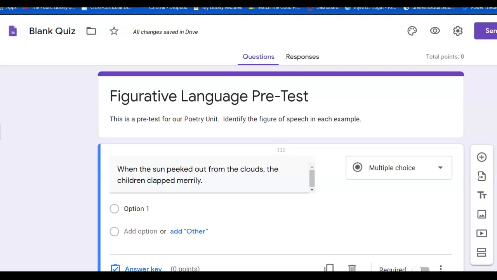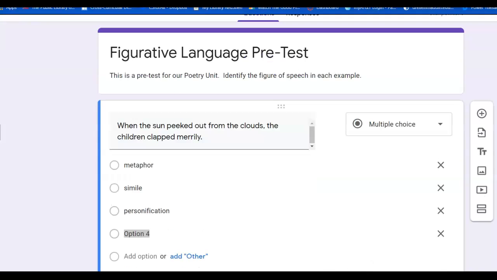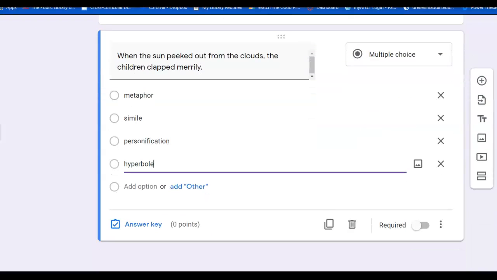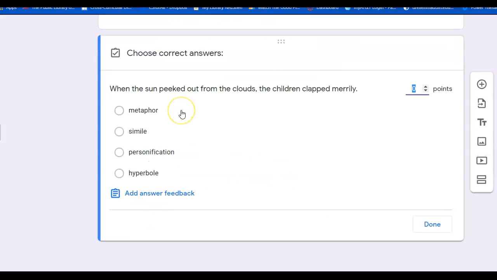First, type in your question or prompt. Typically, you'll have 4 responses. Okay, and then when you're done with your question, you can go to Answer Key and you can select the correct response. In this instance, the correct response is personification. The sun is acting like a person by peeking out from the clouds.